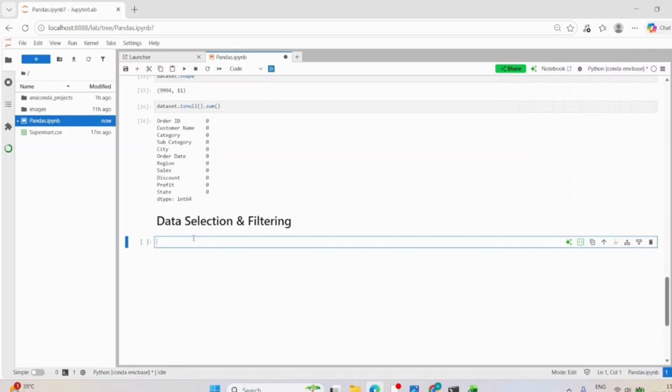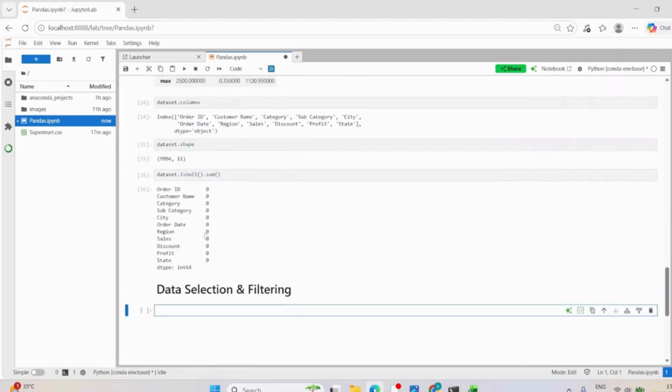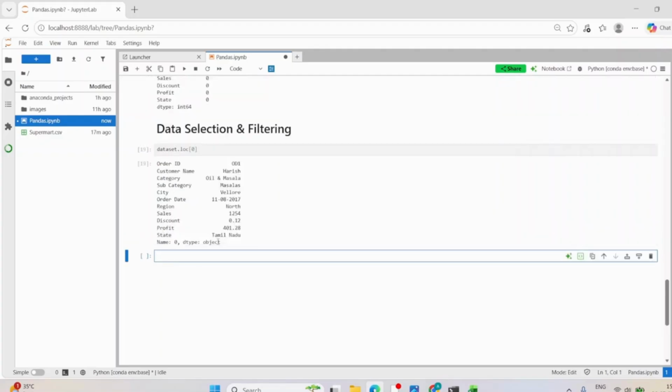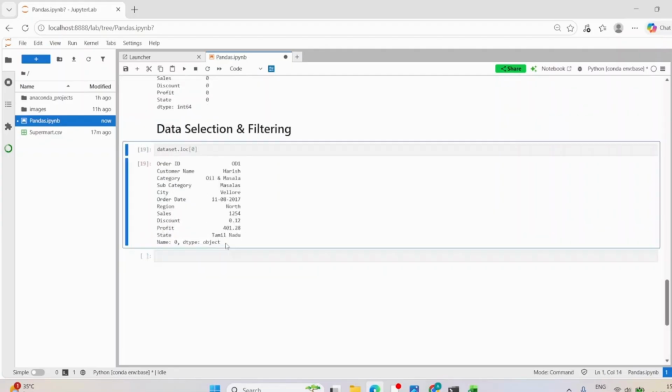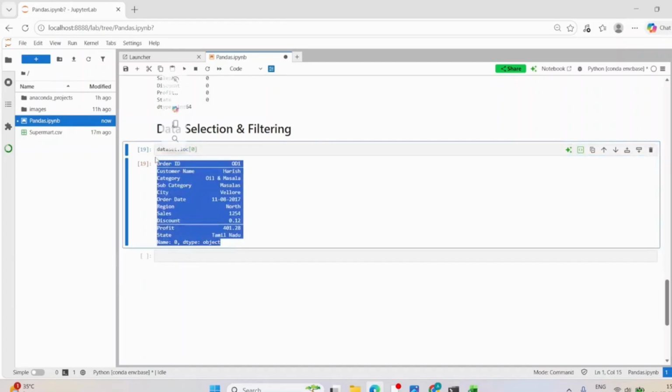Now first we will see data selection. For data selection you can use dot loc and dot iloc. For example, I have the variable data set in which I have stored the data. Suppose I write data set dot loc. Let's say I want to see the first row, dot loc of 0. This is your first row, all the values of the first row. Order ID is this, customer name is Harris, category is oil and masala. Okay, so this is your first row.